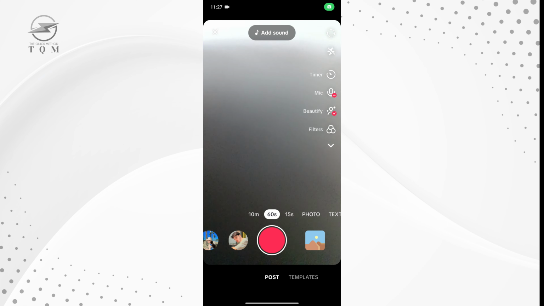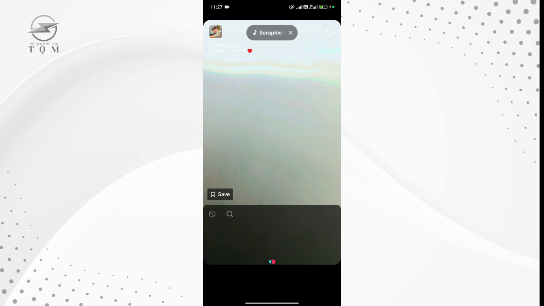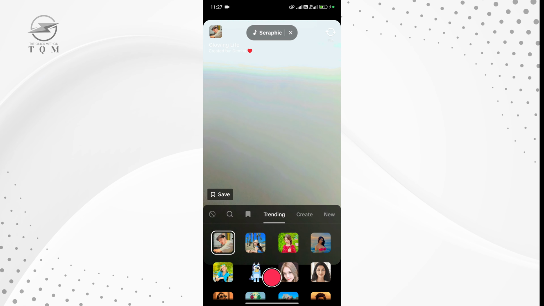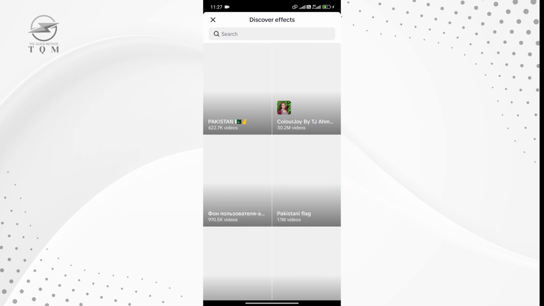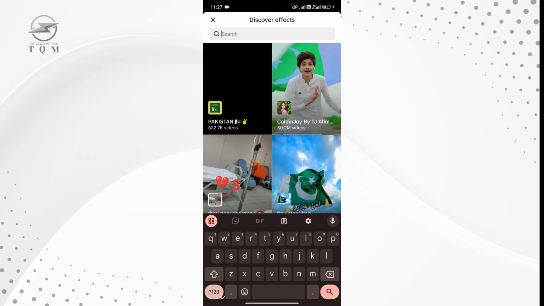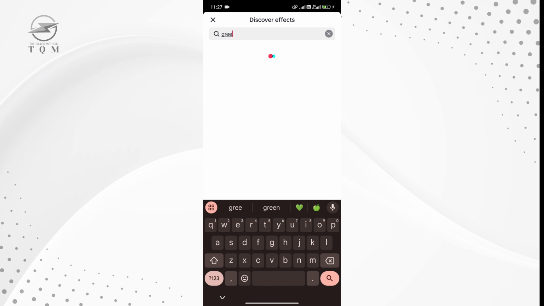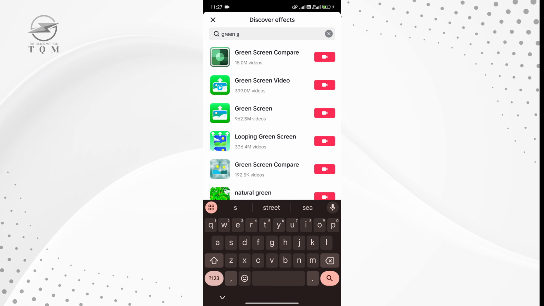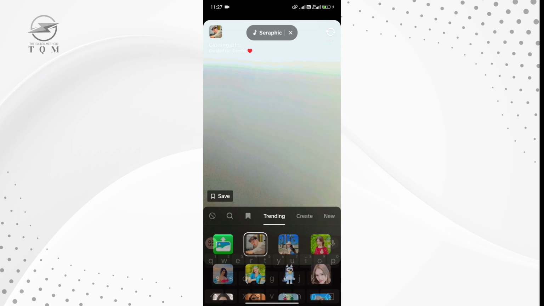Next, tap the effect icon to the right of the recording button. Scroll down and select all effects at the bottom of the menu. At the top left, you'll see a magnifying glass. Tap it to search. Now, type green screen or just green into the search bar. The effect should pop up, and you'll want to select the most popular option at the top.